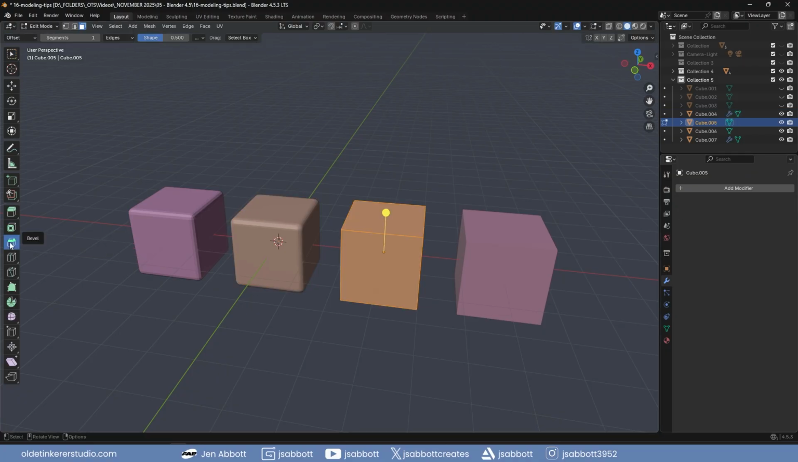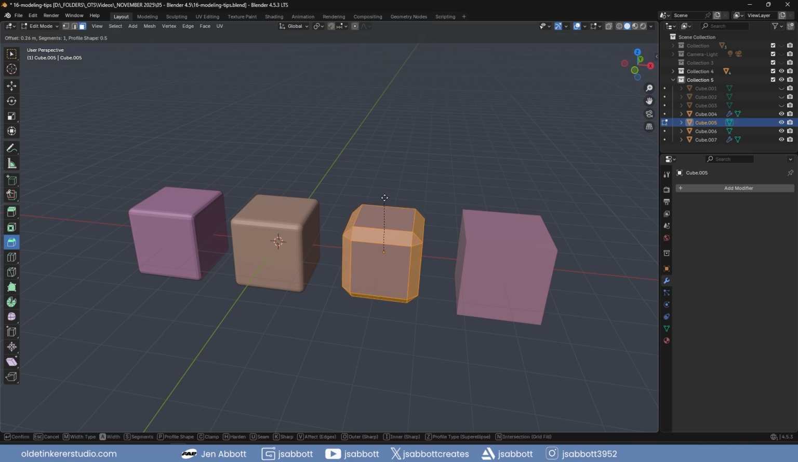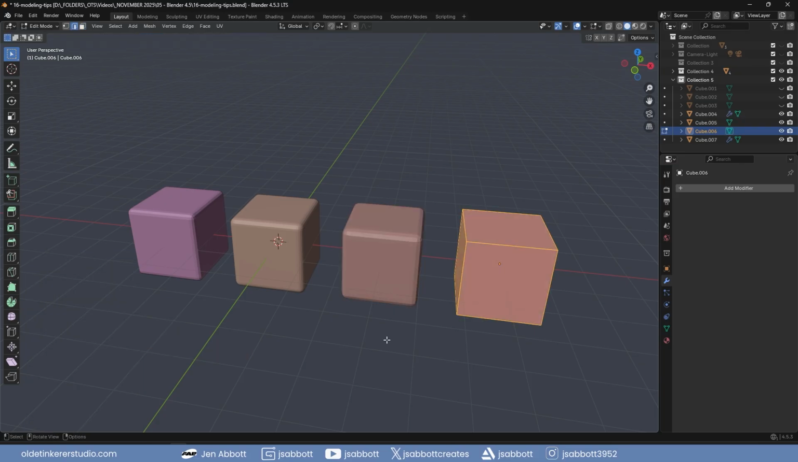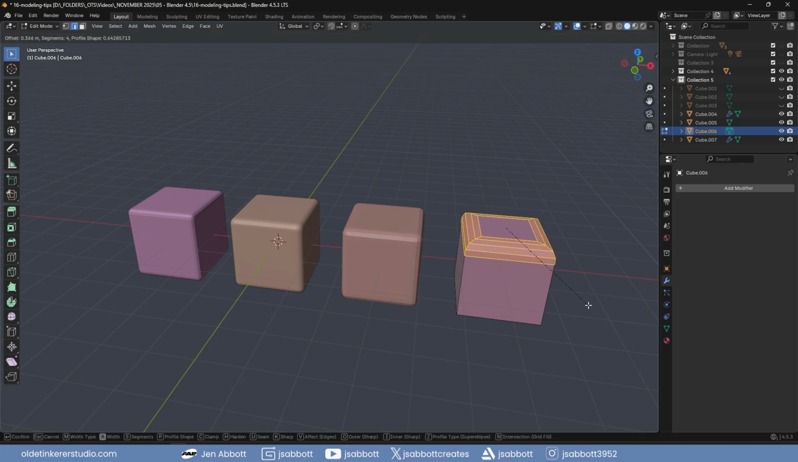Third, select the object and in edit mode, select the Bevel tool and use the gizmo to add bevels. You can change the shape and segments in the popover menu. Fourth, select the object and in edit mode, select the edges you want to bevel and use Ctrl-B to add a bevel. You can move the mouse to adjust the amount of bevel and use the scroll wheel to adjust the number of segments.